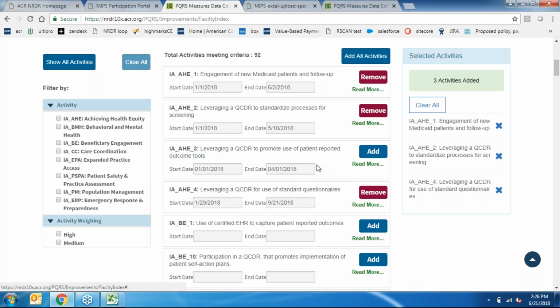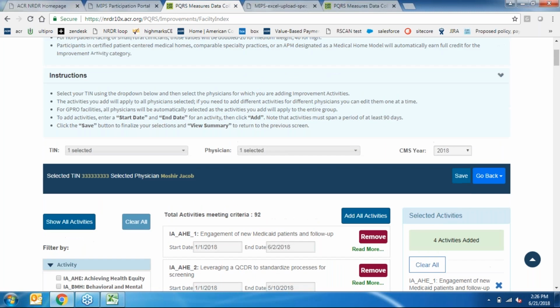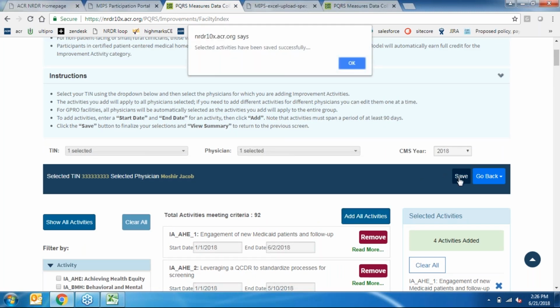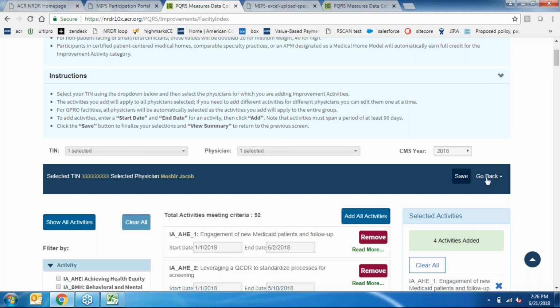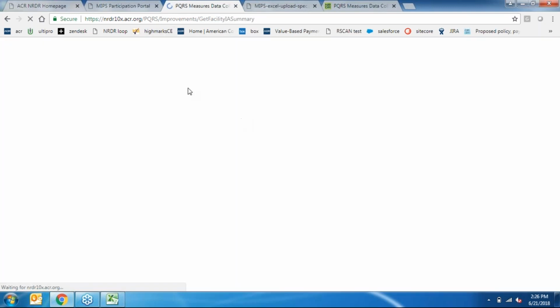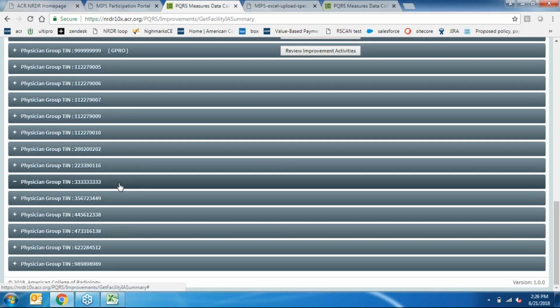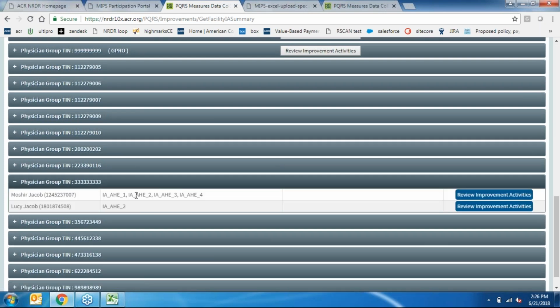So I'll go to April 1st. And once you've entered a start and end date of at least 90 days, you can click Add, and then that will add it to your report. Once you're done, you'll click Save. It'll indicate that it's saved successfully, and then you can go back either to the CMS Submission page or just back to the IA Summary page. So I'll take it back to the IA page. And then the activity I added will show up next to the doctor we selected it for.